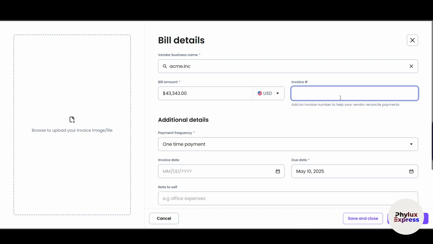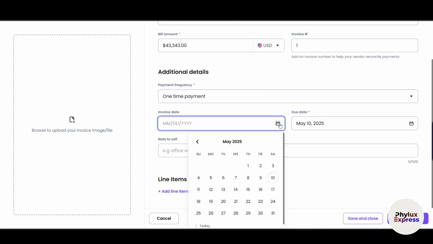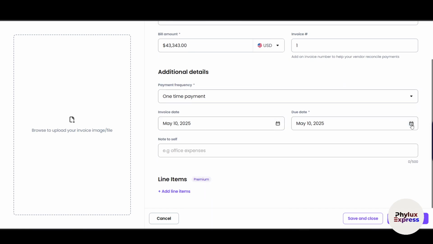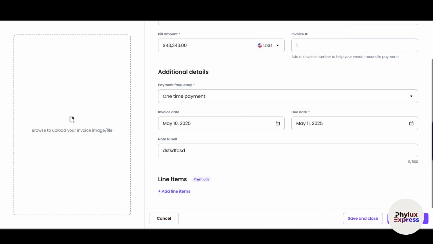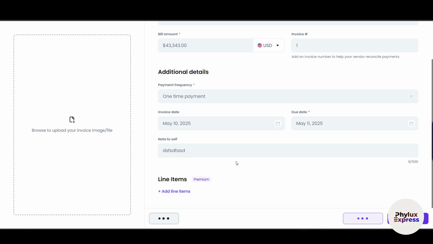Let's say this invoice number is a one-time payment. Invoice date is today's date. Due date will be tomorrow's. If you want to add a note, you can add that, and add an item if you want to. Now browse to upload your invoice image. Let's say you have an invoice, you can add that. Now just simply click on Continue to Pay.